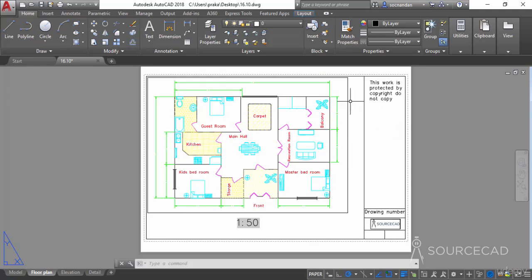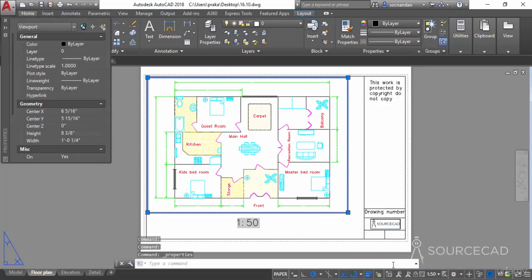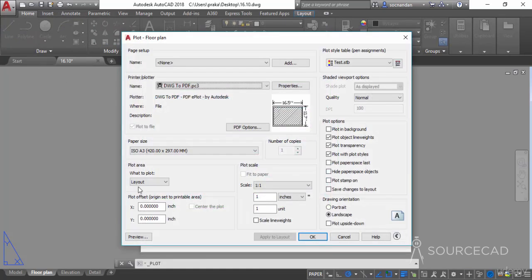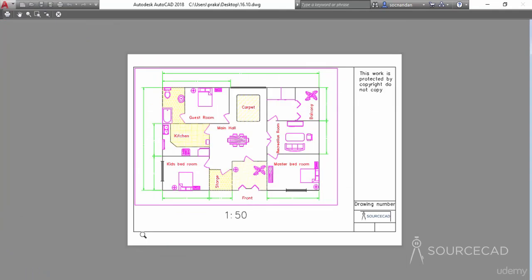For example, here we have the viewport. Let's select it, and now I'll change the properties of this viewport. So right click, go to properties, and here in the properties you'll see this plot style. Let's click on this and change it to style 2. Now click on close and press escape. Now I'll go to plot, and let's click on preview, and there we have it.